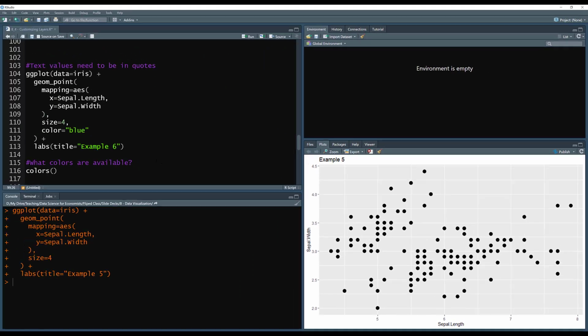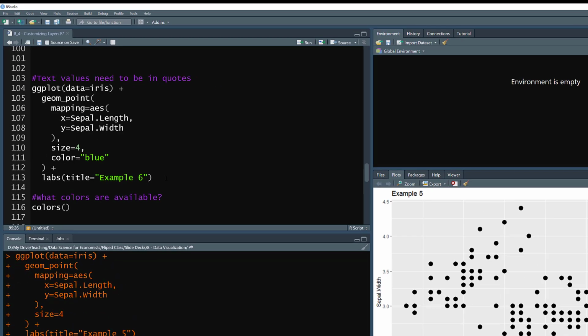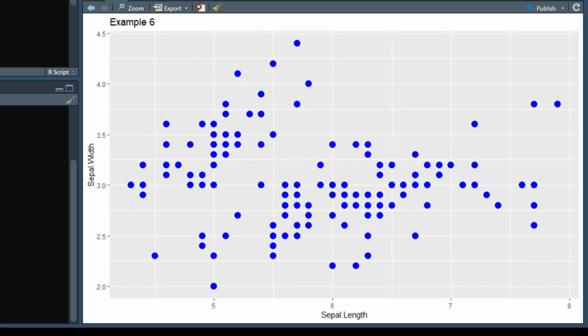I can also use layer properties to do things like set the color. So in this example here, I've set the color layer property to blue. Blue is text, so I need to include it in quotes. This is going to make every dot in the visualization blue. Again, I'll run this piece of code. Let's take a look at the resulting visualization. And as you can see, the color of every dot is now blue. I've used the word blue to indicate what color I would like.